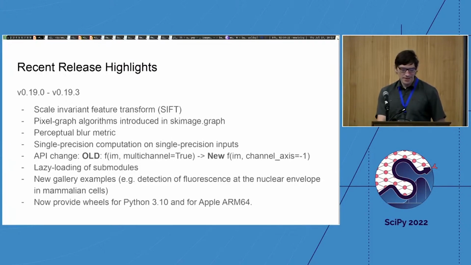On the API side, the biggest change was that our multichannel argument has now been deprecated, and we're using a channel_axis argument instead. So if, for instance, you had channels along the first axis of your array, you could now specify that with channel_axis=0. And we now do lazy loading of submodules, so the import time of the package is reduced. We also have some new biological gallery examples and provide wheels for Python 3.10 and Apple ARM64 support.